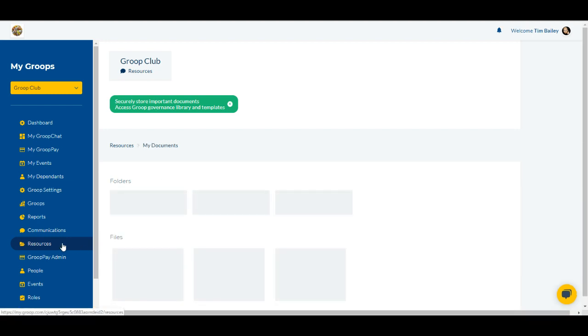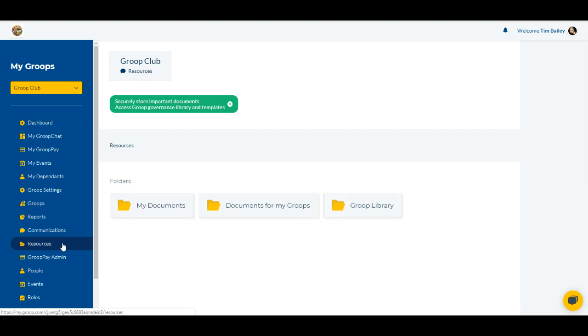If we have any folders and files, it enables me to actually see these and actually upload documents so that all my members can actually see those. The documents for my groups enables me to actually, if I am in that hierarchical structure, upload a document at the very top of the tree and then filter that down throughout so that everyone actually gets that document.